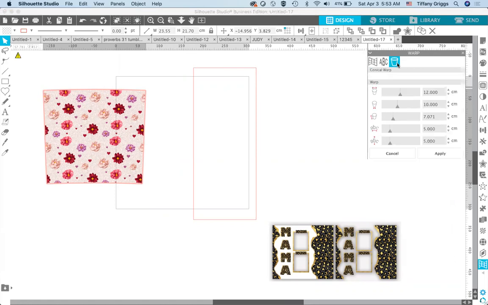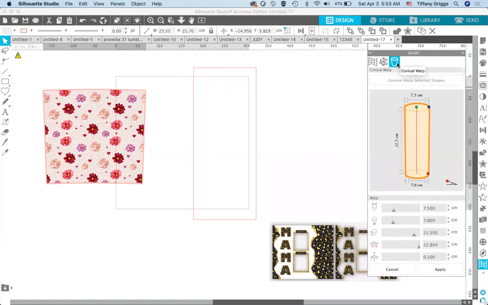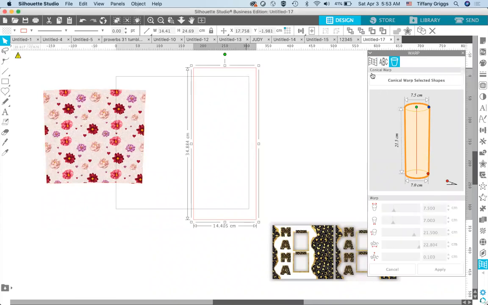Thank you. That was Latasha. Okay, thank you. So you go to your cup. Now you have to have an object selected. So if you have an object selected, then it allows you to select that shape to conical warp it.